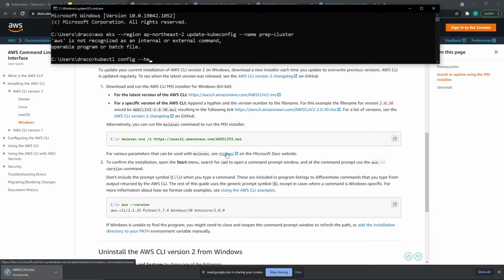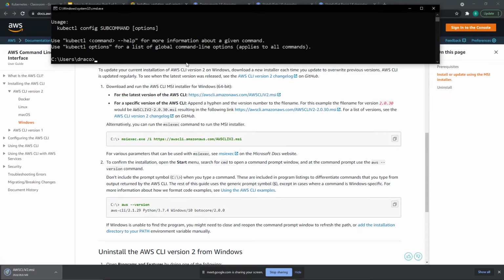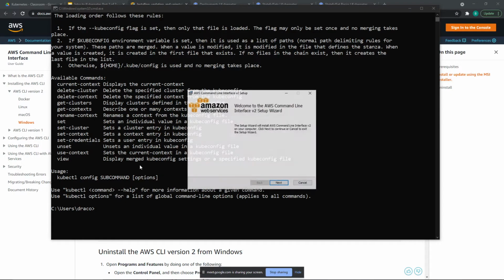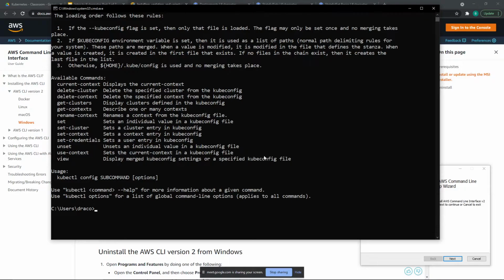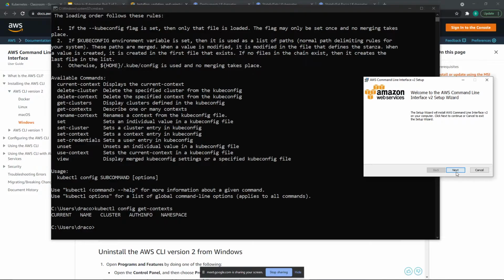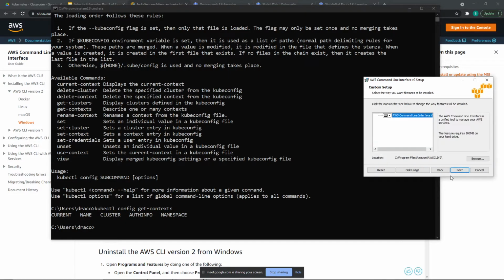Can you do me a favor? Hold up, I don't remember what the command is. Let me check it. Yeah, I'm getting there. Chill out. Can you do me a favor and do kubectl config get-contexts and tell me how many contexts it says you have? Just one. Cool. Okay, then you're good.